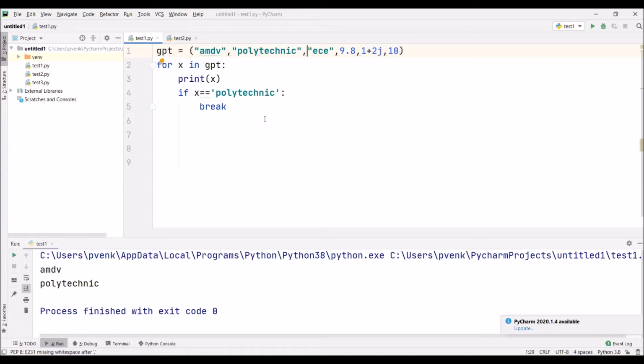Whenever I am using the break, I am telling it to immediately exit from this loop. The control of the loop is transferred outside. So we are getting out from the loop immediately. There is no chance for the next iteration. So when the value of x matches with polytechnic, you do not perform the next iteration. You immediately exit from the loop.